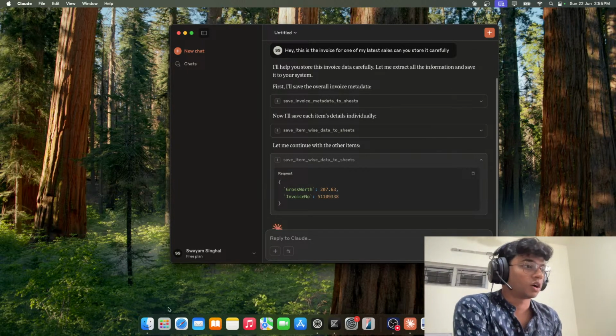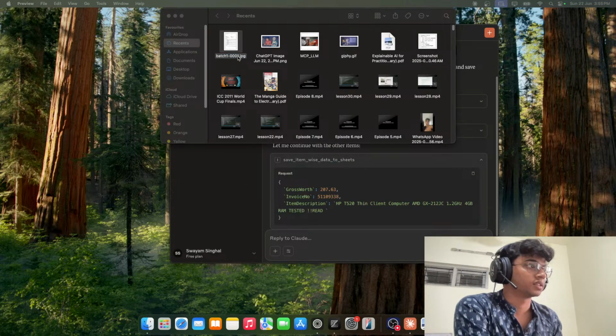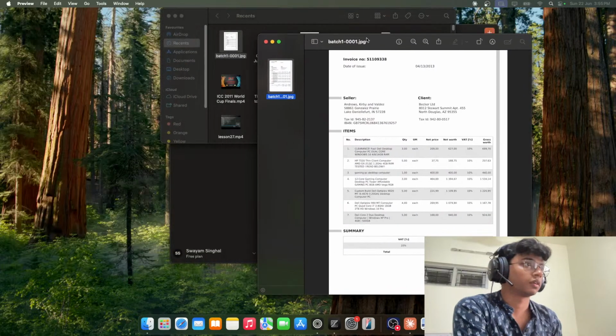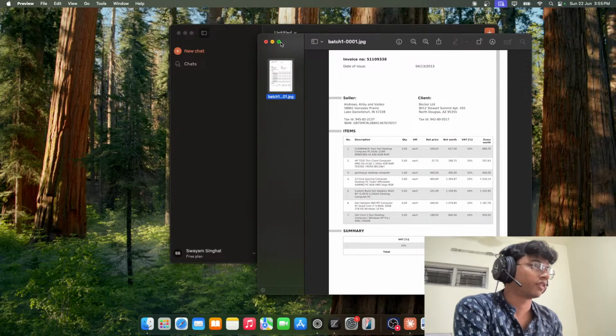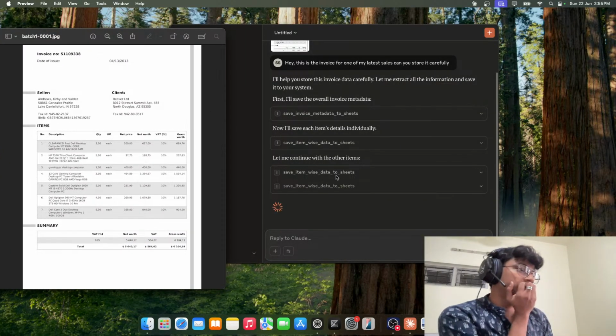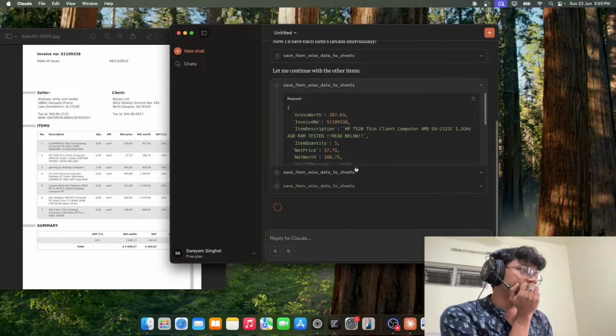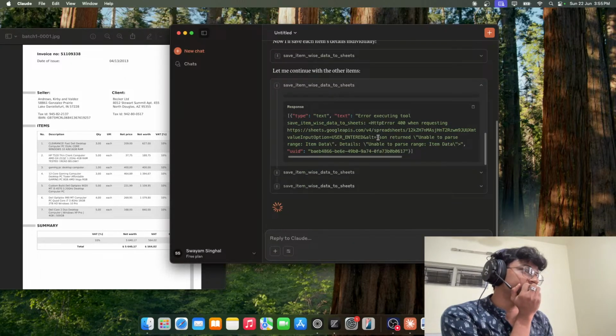I don't remember how many items we had in this one, so let's just open this again and see. So we have around 7 items. So 1, 2, 3. It has called it for 3. Is everything getting stored successfully? We are gonna get the response. Error executing tool 500. Unable to parse range for item data.